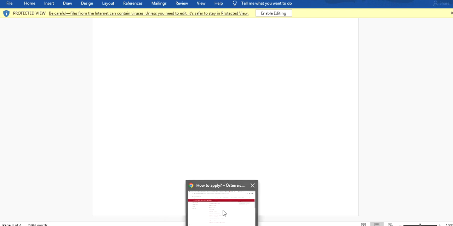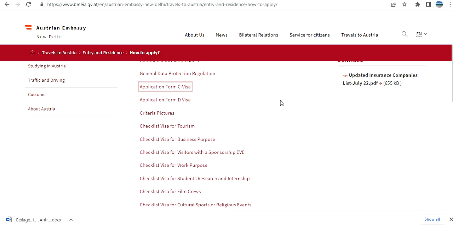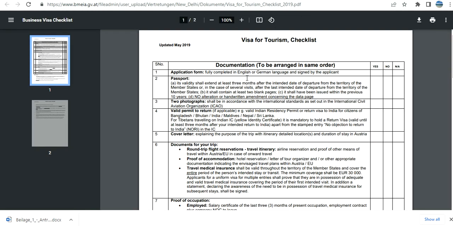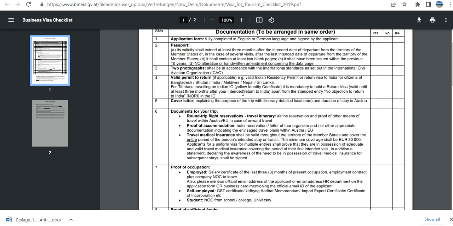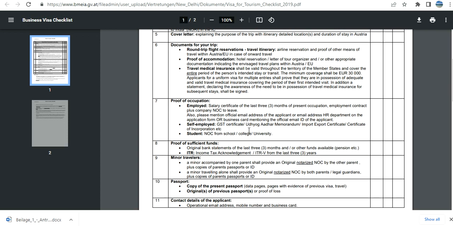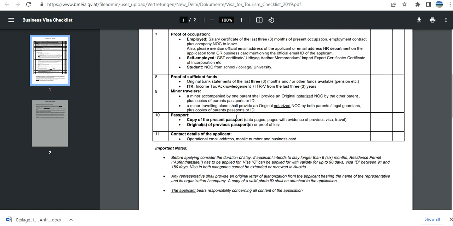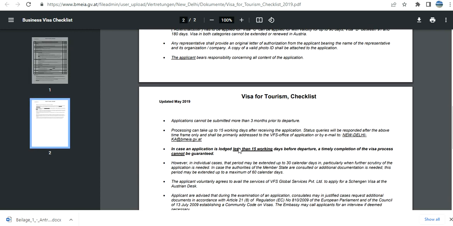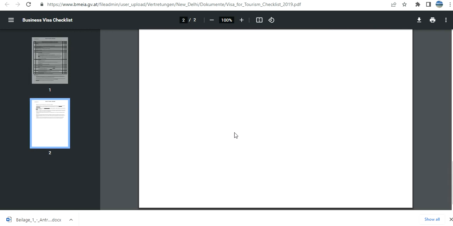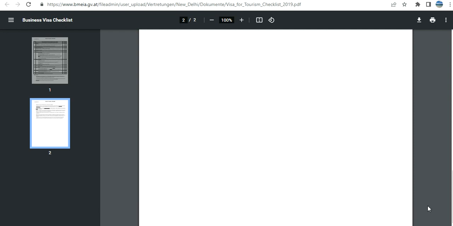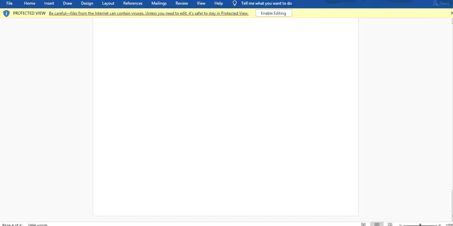Okay, coming back here, visa checklist, okay. Application form fully in English, okay. Passport, 2 photographs, valid permit to return if applicable, okay. Cover letter, documents for your trip, proof of occupation, proof of sufficient funds, minor travelers if applicable, passport, contact details. Again they have given more information here. Now let's go back to the site.